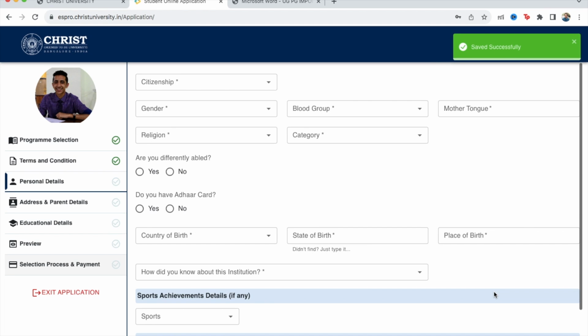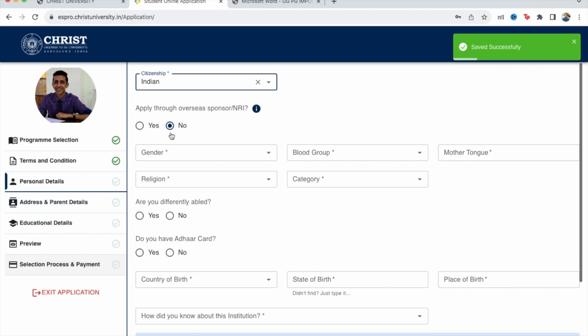Let's save and proceed. Citizenship, see guys, this is all basic information. Please put these things up. Apply through overseas sponsor or NRI. This is for all those students who are currently in India but their parents or their guardians or someone from the outside is sponsoring them. In that case, you put a yes, otherwise please put a no.